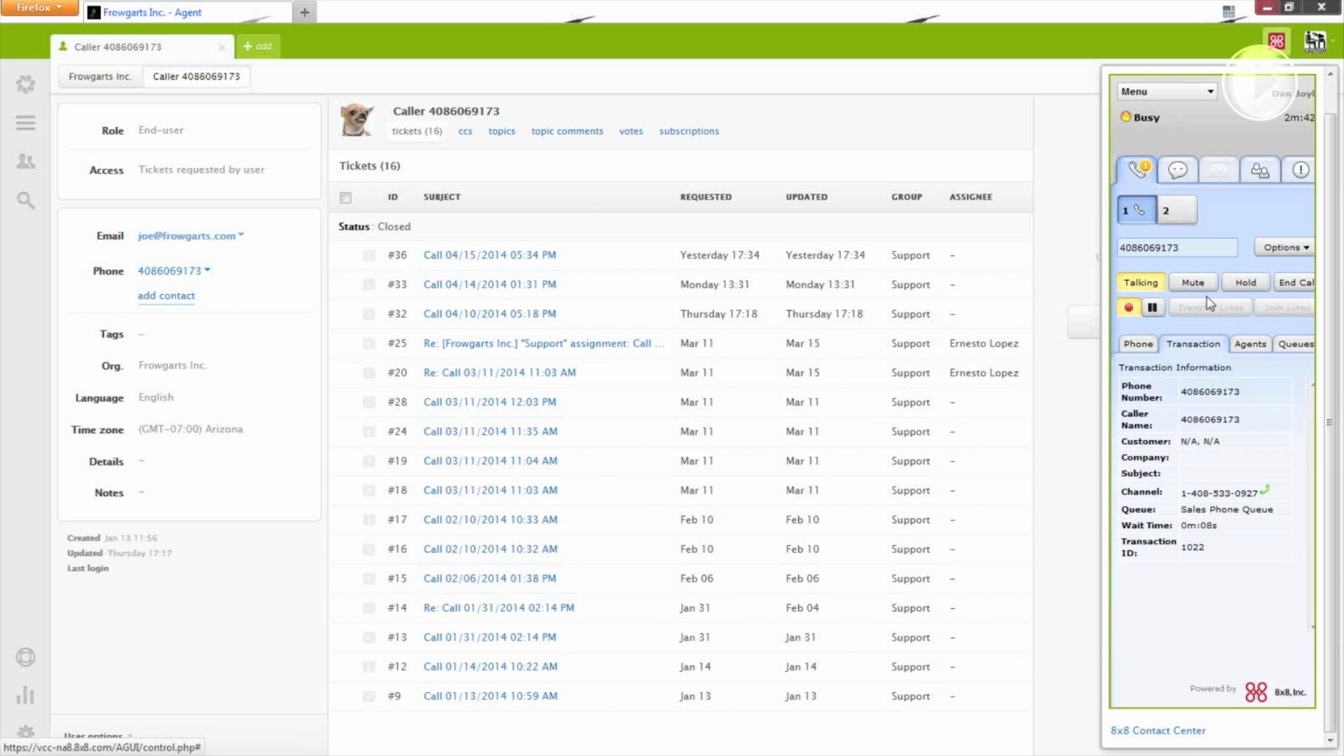When I'm done with the call, I can just simply hang up. But I have additional controls available to me through this interface, which is great. I can mute the call. I can put the call on hold. I can end the call, all through this tab here.